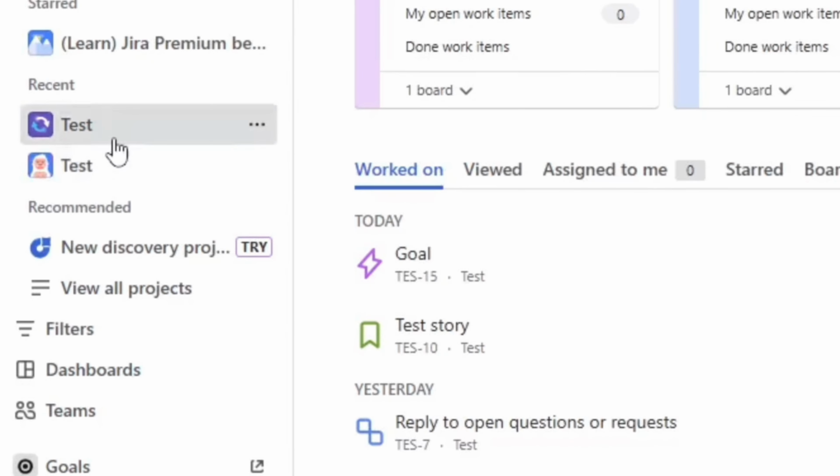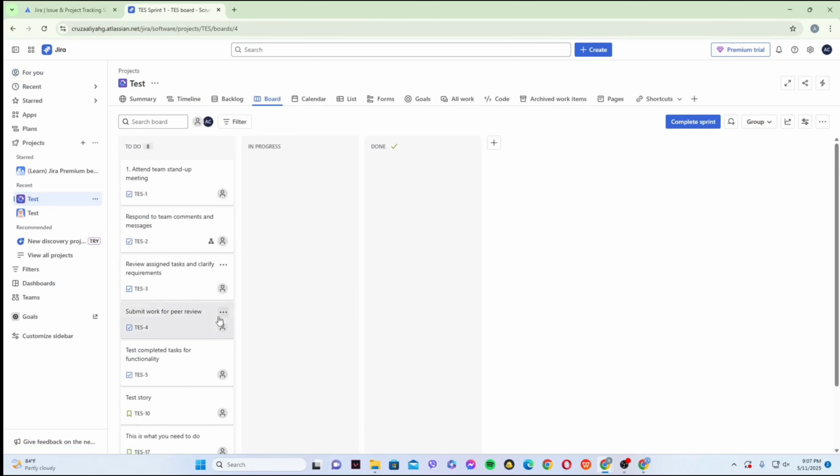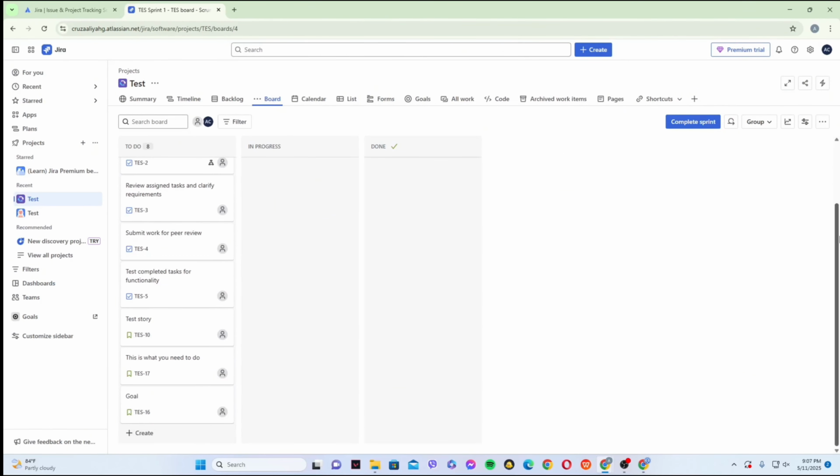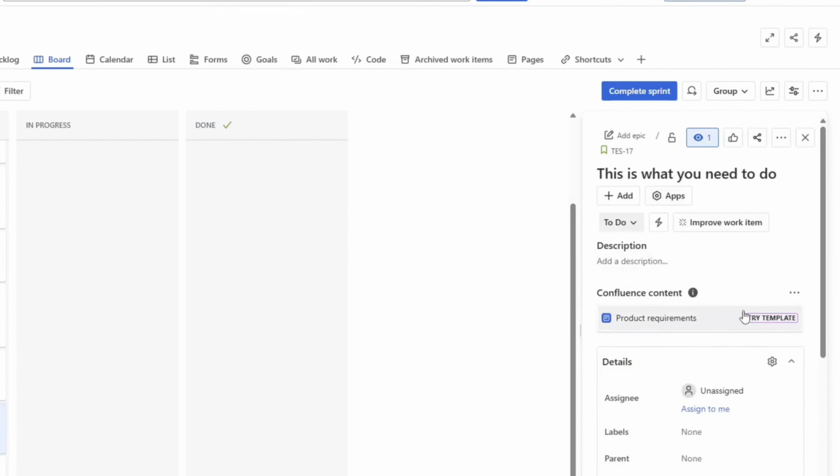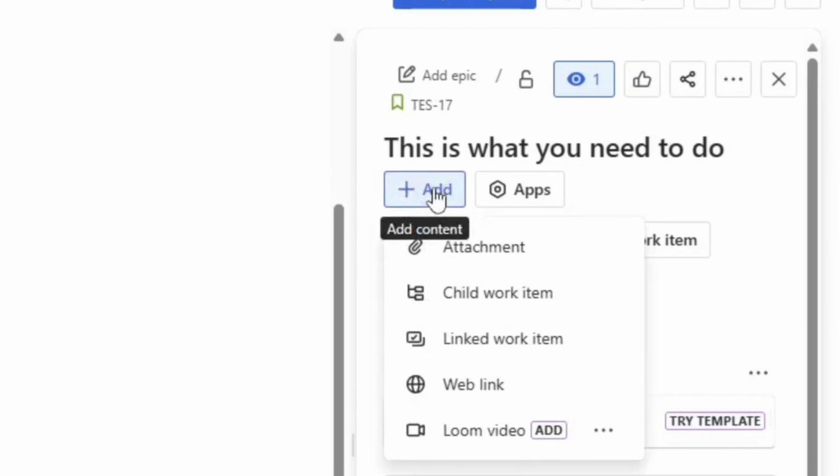First, go to the project that contains your story. Now, go to Board. After that, go to your stories. Then choose the story where you want to link a task to. Click on it. On the right panel, click on Add.